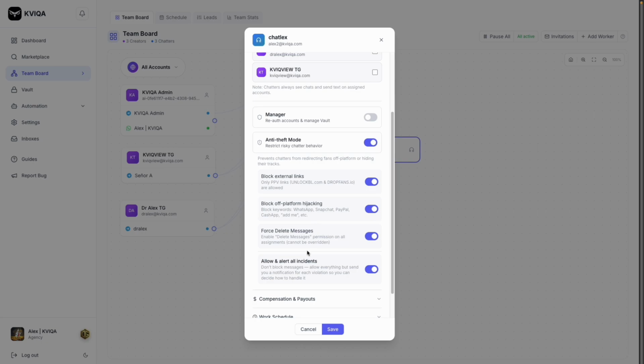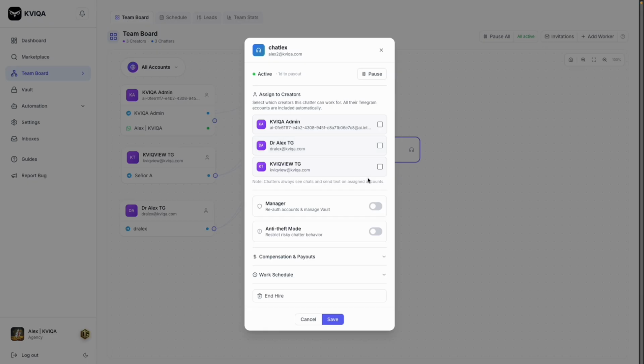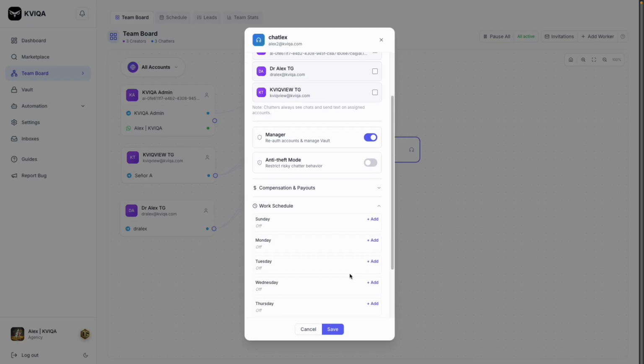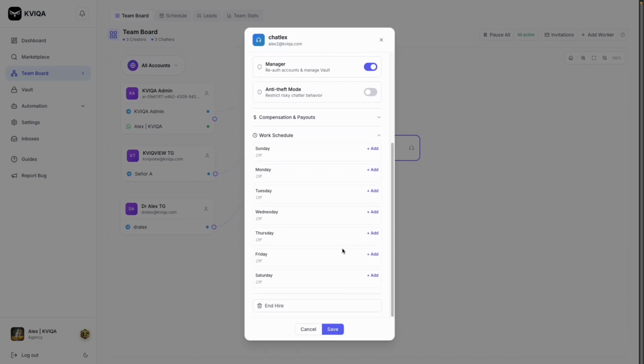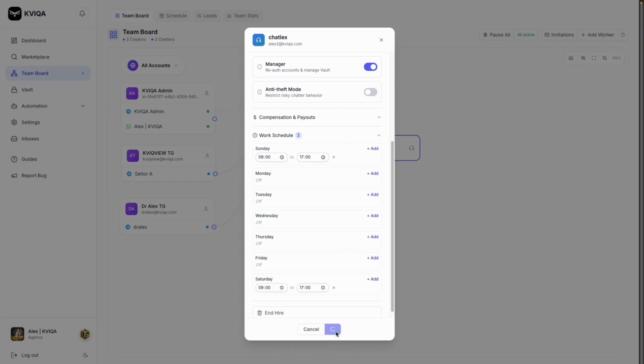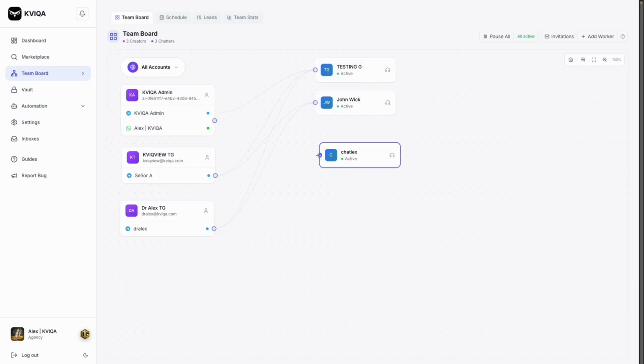And we can also allow people to say whatever they want, but we will receive alerts if they do say anything related to deplatforming someone. But for this one, I'm going to actually say that Chatlex is a trusted member of staff, so we're going to do that. And we can also schedule his work. So let's say we only need him on the weekends. I'm going to say that this is the time he should work, and same for Saturday, so we're going to save that.